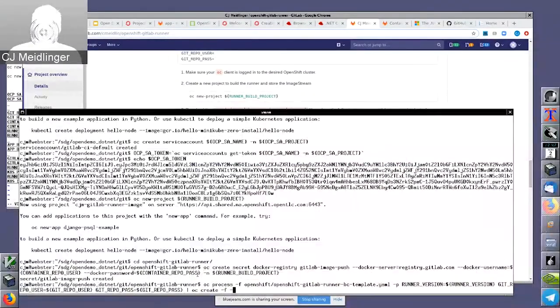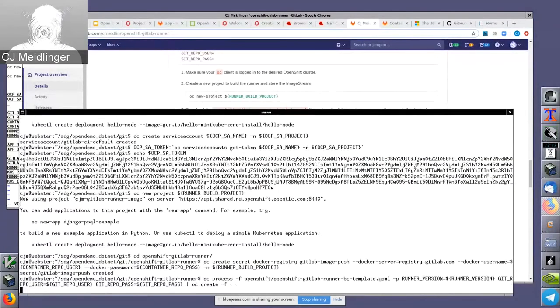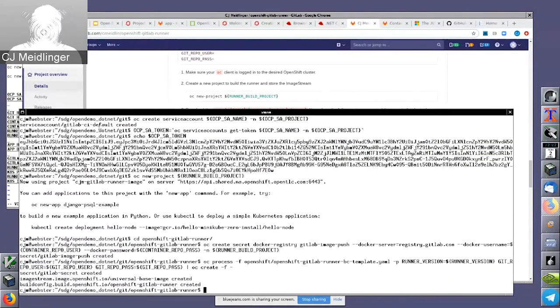And so what we're doing is we've got a template. It's called OpenShift GitLab Runner. BC is build config. This template is going to include a few other things. In addition, it's going to have an image stream, secrets, or a reference to the secret anyway. We just created the secret up here. Runner version, we're going to pass that in. Git repo user, git repo pass. This is not protected on the source code side, so those are not really necessary, but at any rate, we'll go ahead and do this.